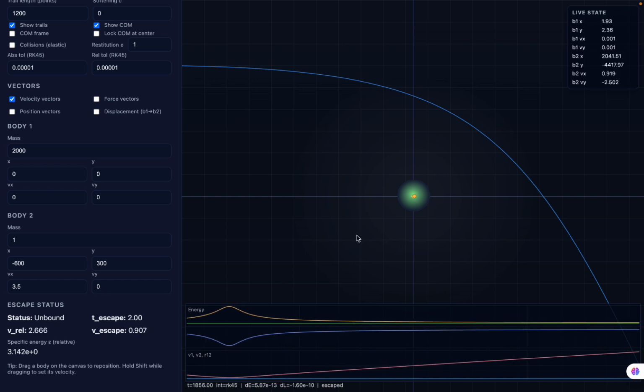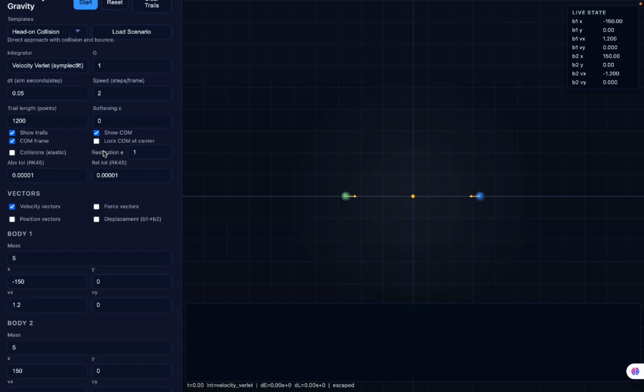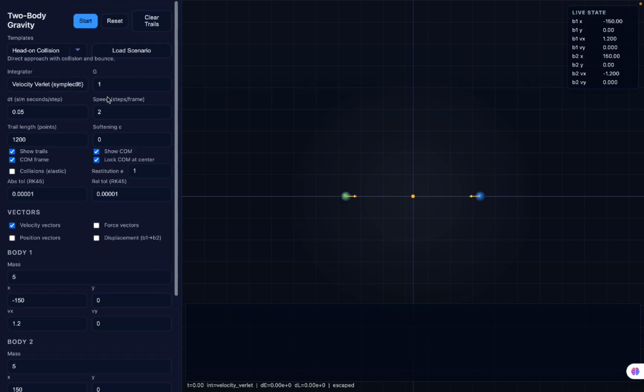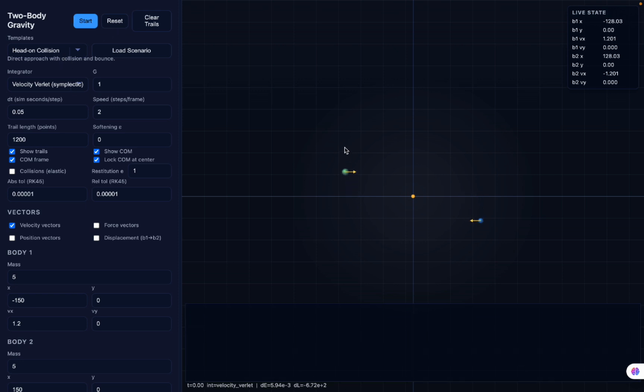The COM also changes in real time with our movements. There are two COM modes, COM frame and lock COM at center. Let's see these two modes where we lock COM at center.